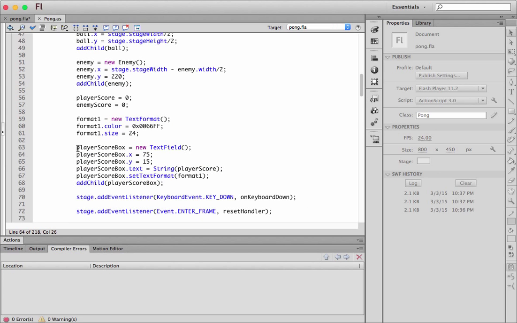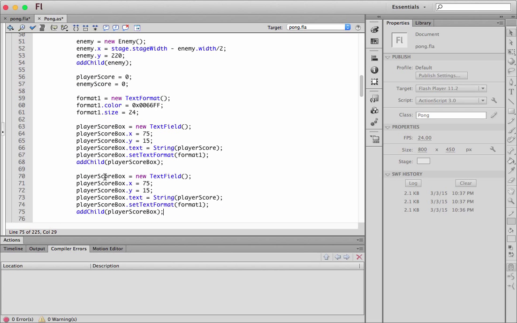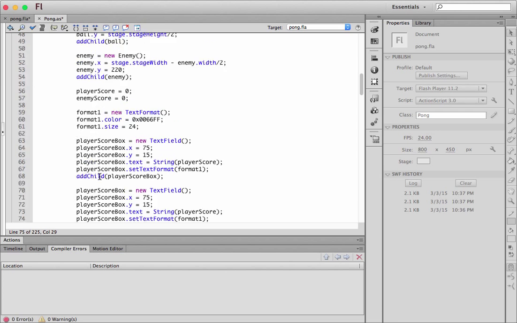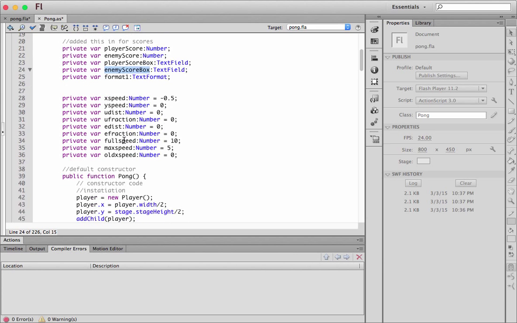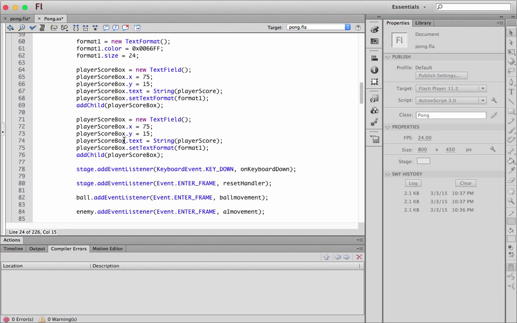Before we write that function, let's go ahead and copy and paste this code so that we could add a score box for our enemy score box. So we'll also copy and paste our declaration of our variable. And we'll call this score box enemy score box. You can double click and copy, Control C or Command C on a Mac, and then double click, Command V.